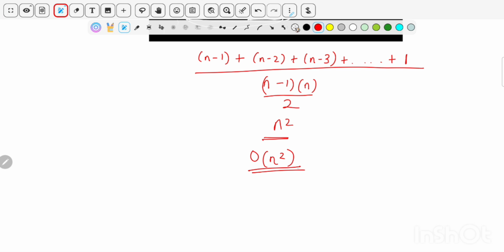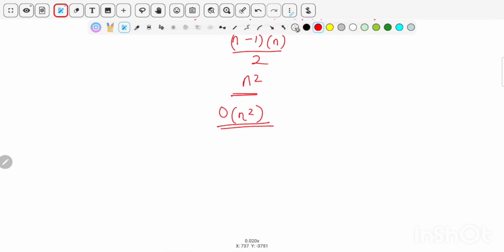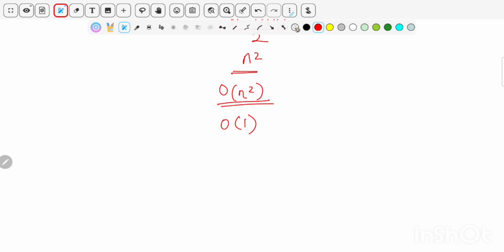Selection sort is an in-place algorithm, so we do not require any additional space. You have also seen in our code that we are not using any helper space. We are using the same given array for swapping the elements, and therefore the space complexity for selection sort is big O of 1. So although time complexity of big O of n square isn't ideal for large data sets, selection sort is efficient for small arrays or when simplicity is preferred.